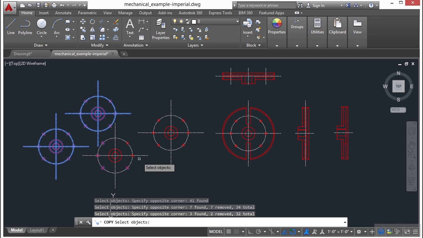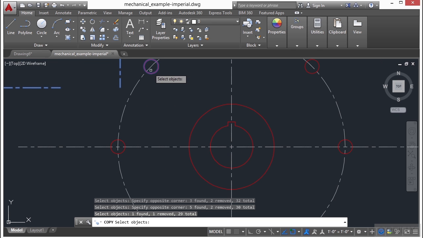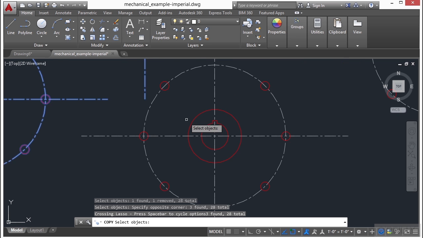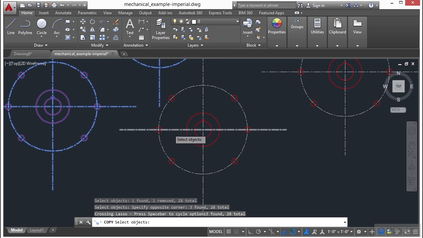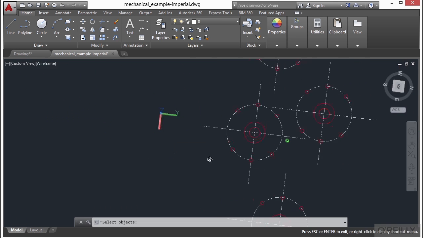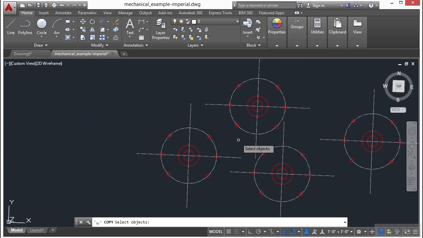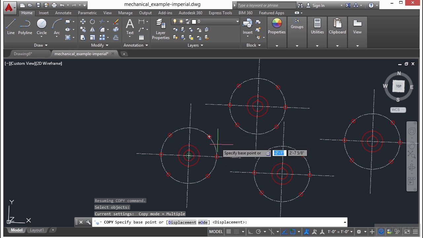This is a deselection or an unselect option. I can come in and I can just pick the individual objects if I want to get rid of them, or I can use a crossing selection. I can use my polygon shape again. Holding down the shift key while you select objects will remove them from your selection set. Let go of the shift key, press return, and you can go on.